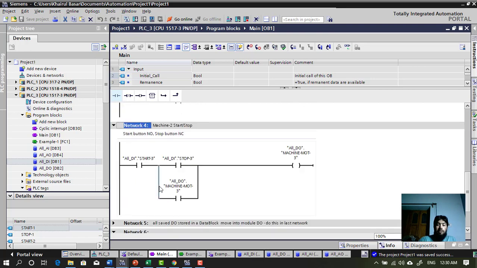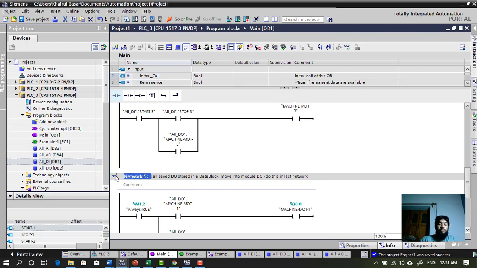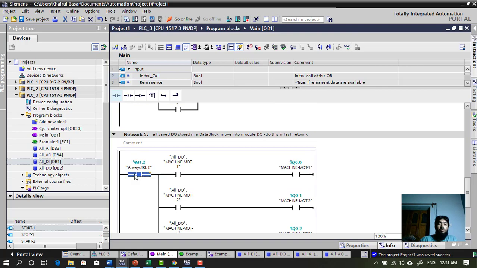Go to machine 3, and machine 3 also has the same logic. Operator presses this start button, stop has already status 1, so 1 and 1 equals output 1. So the machine starts. Now when the machine starts, what will happen? This is a data block, right? So we have always 2 bits which turn on immediately after the PLC is powered on and goes to run mode.